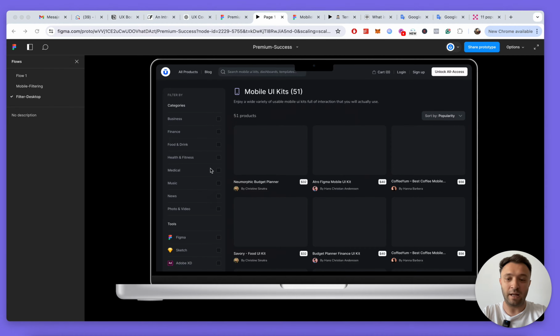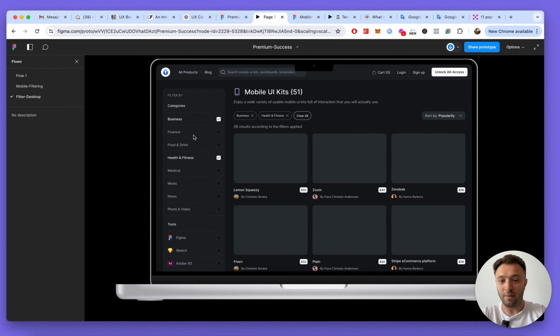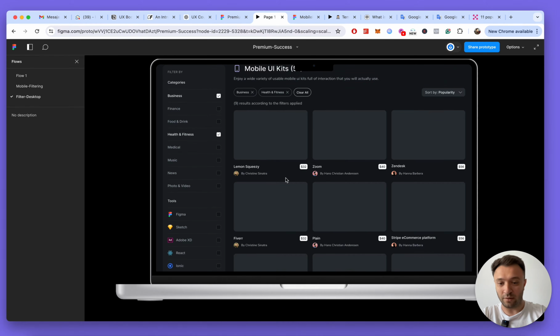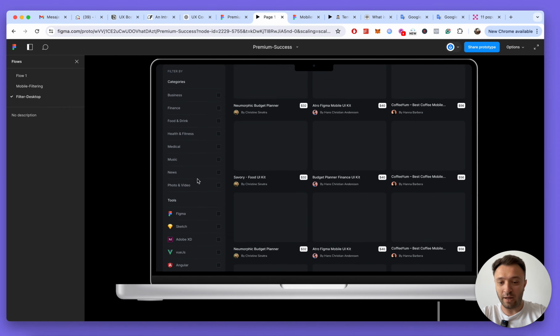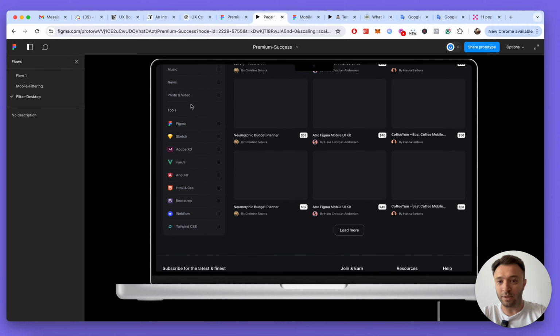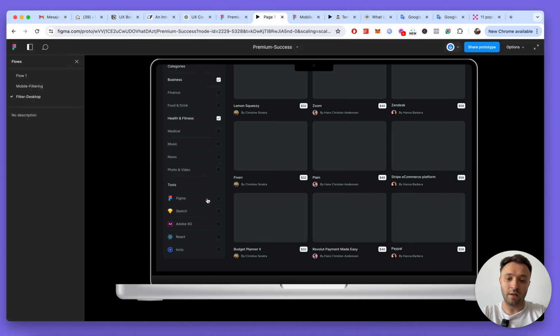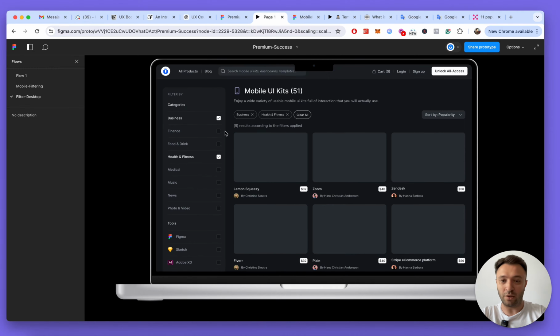Okay, and if you select health and fitness, for instance, let's select these two industries, business and health and fitness. As you can see, the tools shrink. Let's go back. You see, now we have all the tools, and if you select, it affects, and the tools have options reduced based on the categories you have selected. And what I added here is the possibility to delete all the filters individually, and also you can reset or clear all by one click.